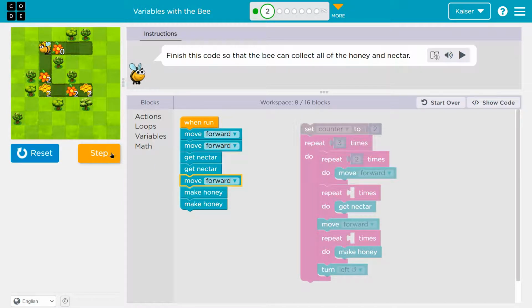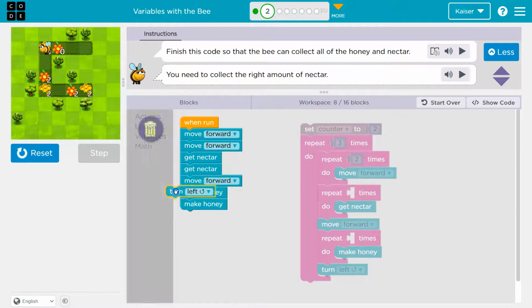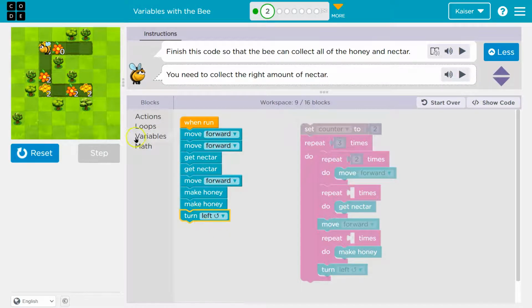Let me hit step. I'll move forward, and now I should go 1, 2. 2. Yep, and now what? Well, I'm going to want to turn left, right? Yep, turn left, and then what? And I'm just going to keep dragging out these blocks, because it's so much easier to see it like this than all this gobbledygook. Move forward once, move forward twice.